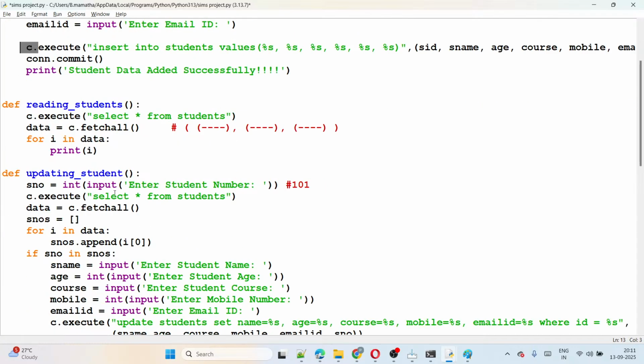Cursor. And here fetch one, fetch many, fetch all. Three functions are there. Fetch one means to fetch only the first row from the table. Fetch many of 2 means to fetch the first two rows in the table. We may have 10 rows, 20 rows, 30 rows, or 1 lakh rows, but if I give fetch many of 2, it brings the first 2 rows only.